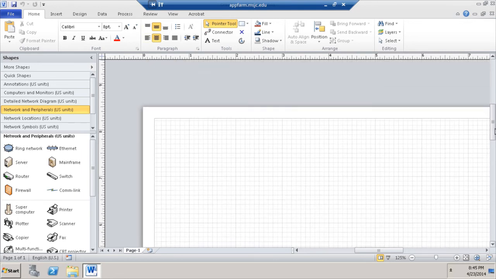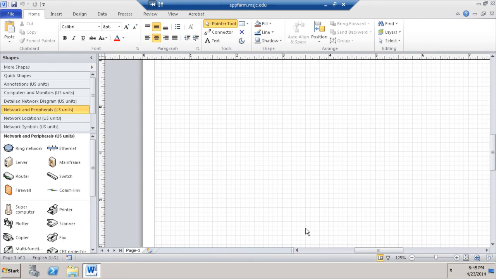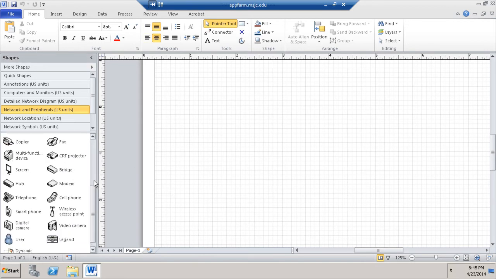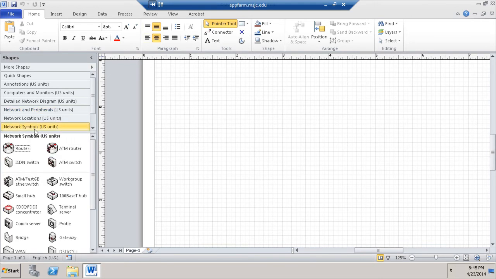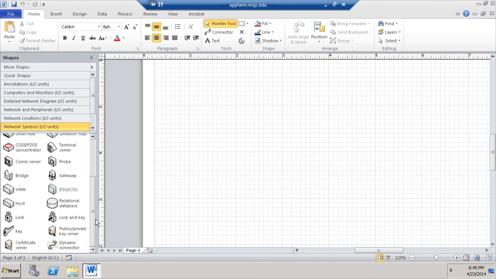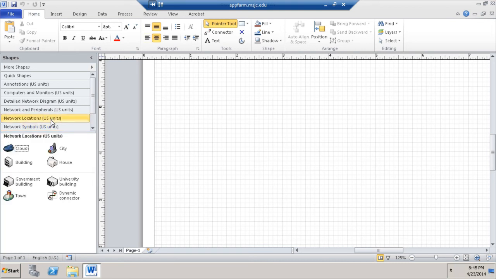Now, first thing I want to show is I want to demonstrate my connection to the internet. So what I'm going to do is I'm going to find an icon that looks kind of like the internet. So you'll find that under the network symbols, I think. No, not there. Network locations, maybe? Yeah, network locations. So over the left-hand side under shapes, I'm going to find network locations, and I have this thing called the cloud. So I'm going to click on that, hold on it, and drag the cloud out here, and now I've got a cloud icon.